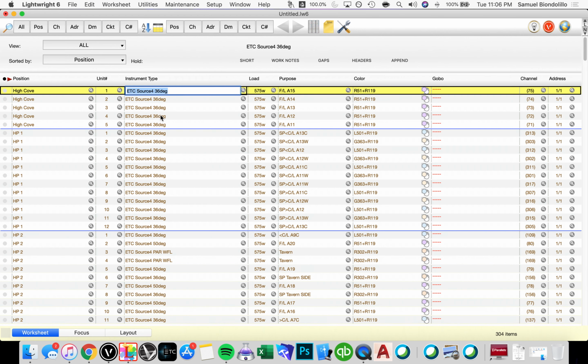In this week's assignment, you'll submit your Lightwright file and the PDFs that I talked about, as well as your Vectorworks file and your PDF plans. So have fun with all of that.